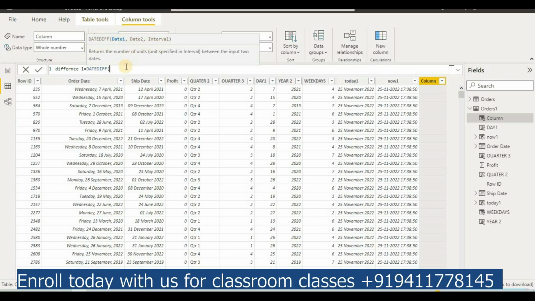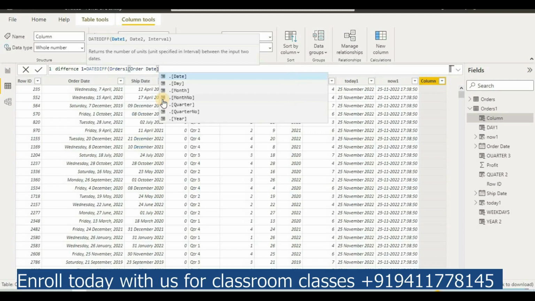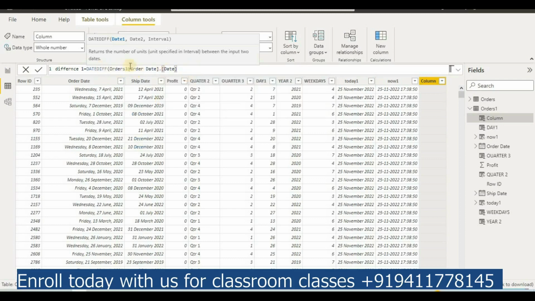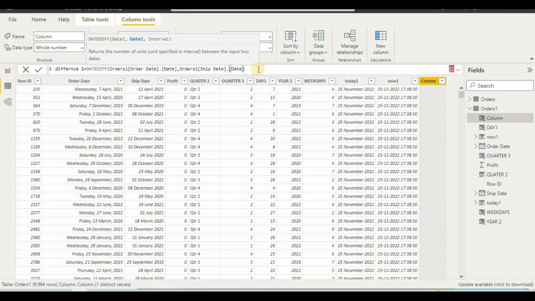So in date 1 we have to take our order date, so I will just type order date from order table, and then we will take a date here. So we have to find out from order date, we have to take the date, then I will put comma, and this time I will take the ship date. I will just type ship date, and from this ship date I have to find the date.